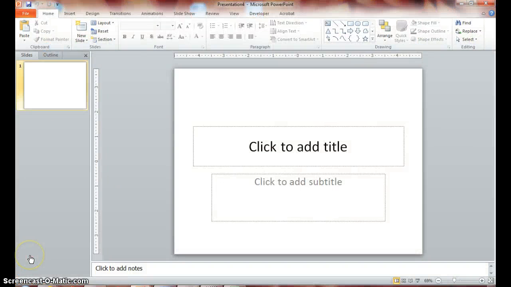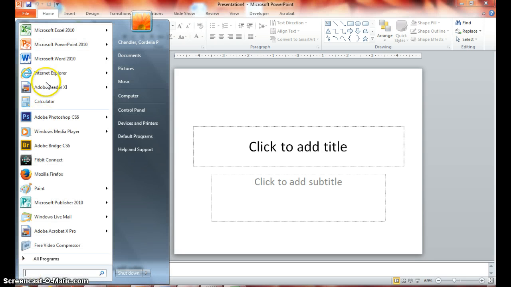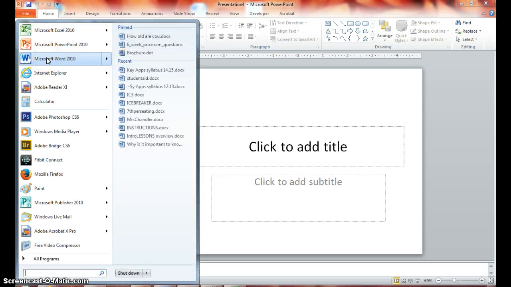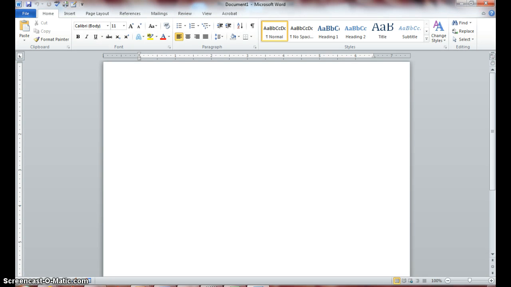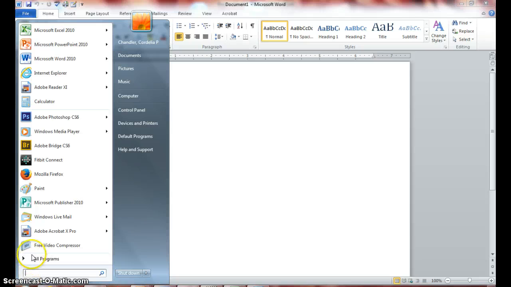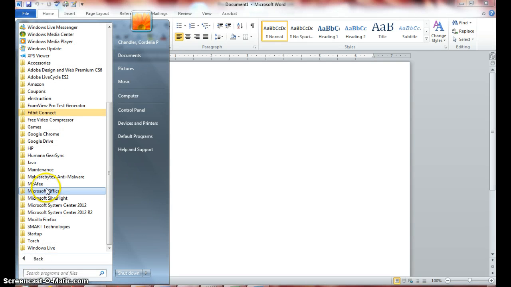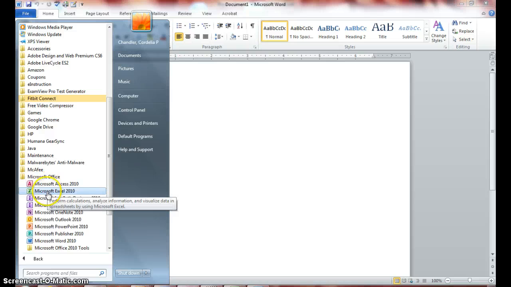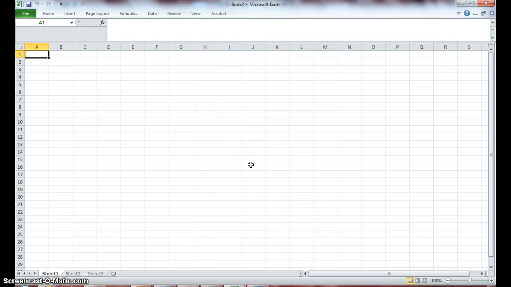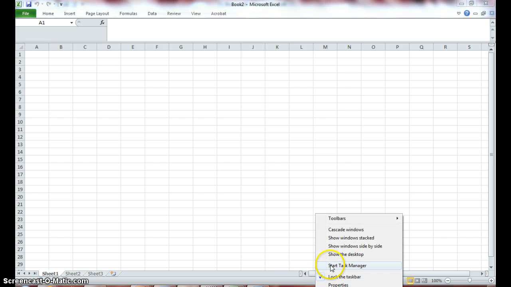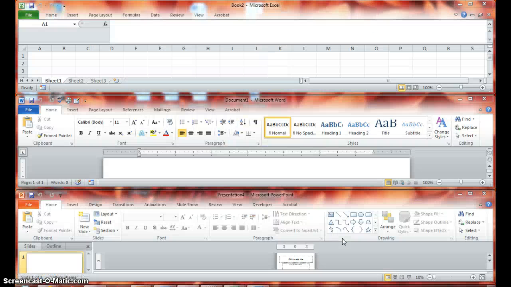So, there's PowerPoint from the desktop. I'm going to my Start menu and opening up Microsoft Word from my frequently used folders. And then let me go to my Start button, All Programs, Microsoft Office, and open up Excel. Alright, now move over to your taskbar and right click, and let's show windows stacked.